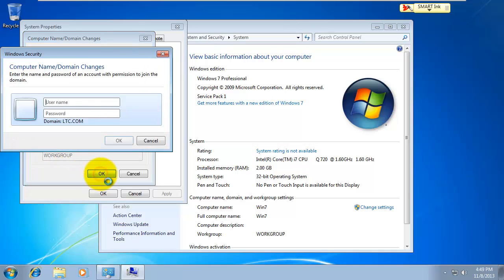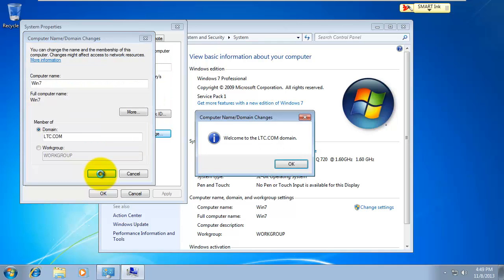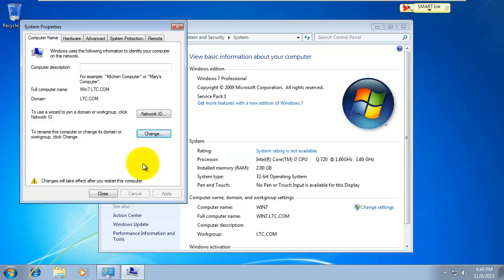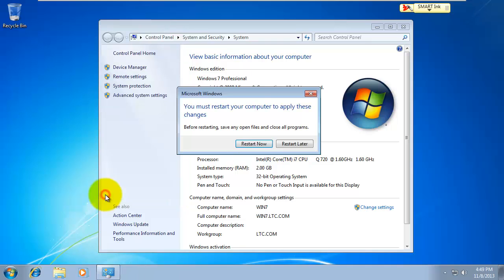I click OK. Again, it's asking for an account with permissions to join that domain. I will type in administrator with my password. Welcome to the domain. I click OK. It wants me to restart after I close these windows. I click Close and I will restart.